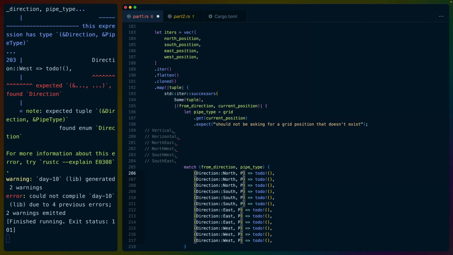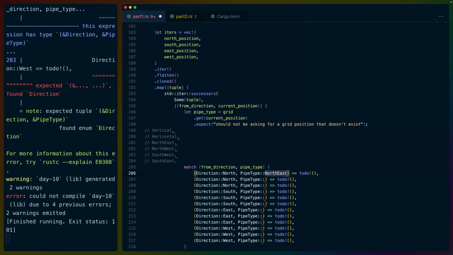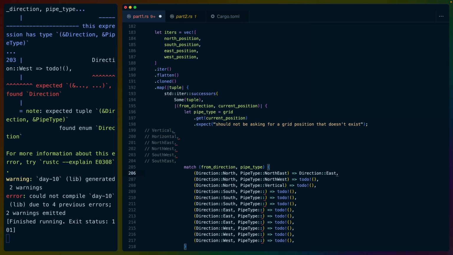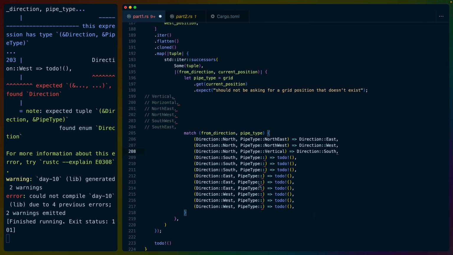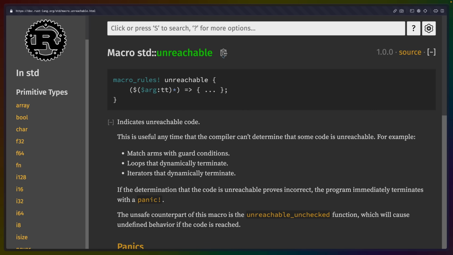And I'm going to type this all at once. Pipe type. And then if we're coming from the north, that means this pipe is either northeast, northwest, or vertical, which means we go east here, west here, and south here. And now we need to fill this all out. So I'm not going to talk through that as I do it. I'm just going to do it. So all of that. And if we do anything else, then we'll use the unreachable macro.